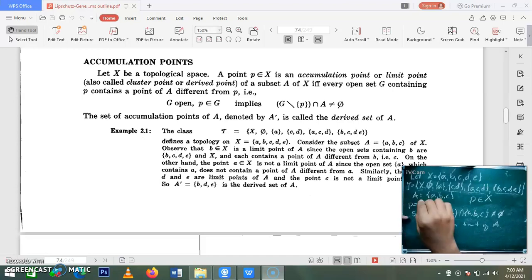And then for P equals E, we will show this condition here. Open sets containing E, we have two sets only. We have set X and this set. We can show that for G equals X, this will be satisfied, and then for G equals this one, this also will be satisfied. Therefore, we can say that point E is a limit point of the set A. So in this example, we have three limit points of A. Therefore, the derived set of A is equal to this set with elements B, D, and E.